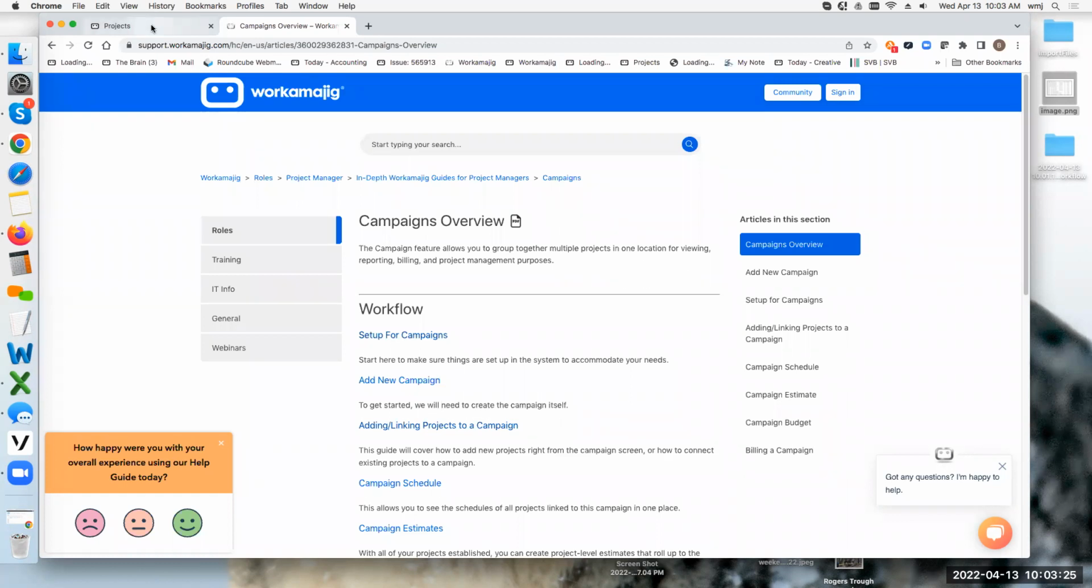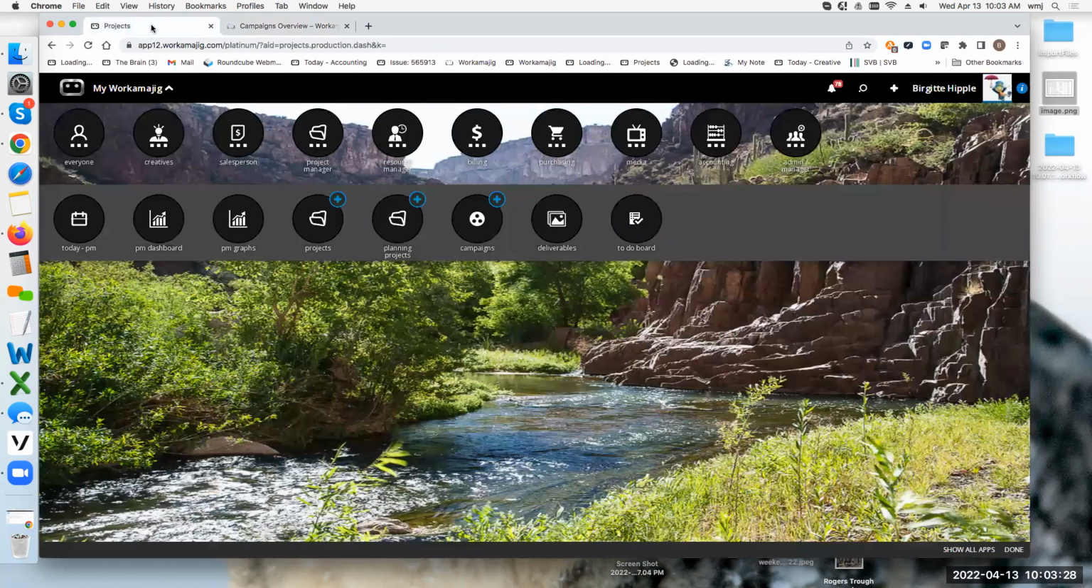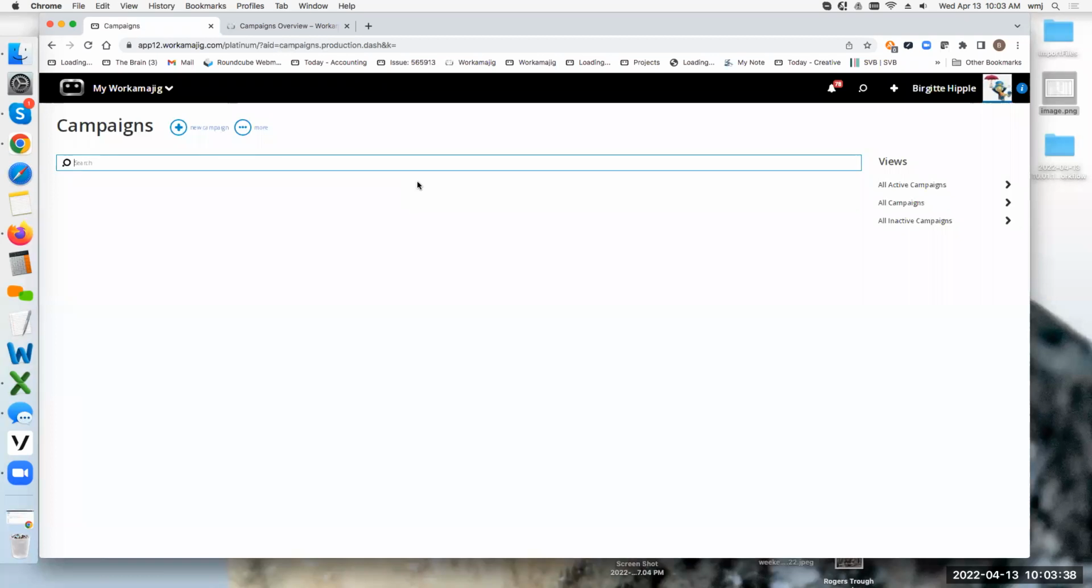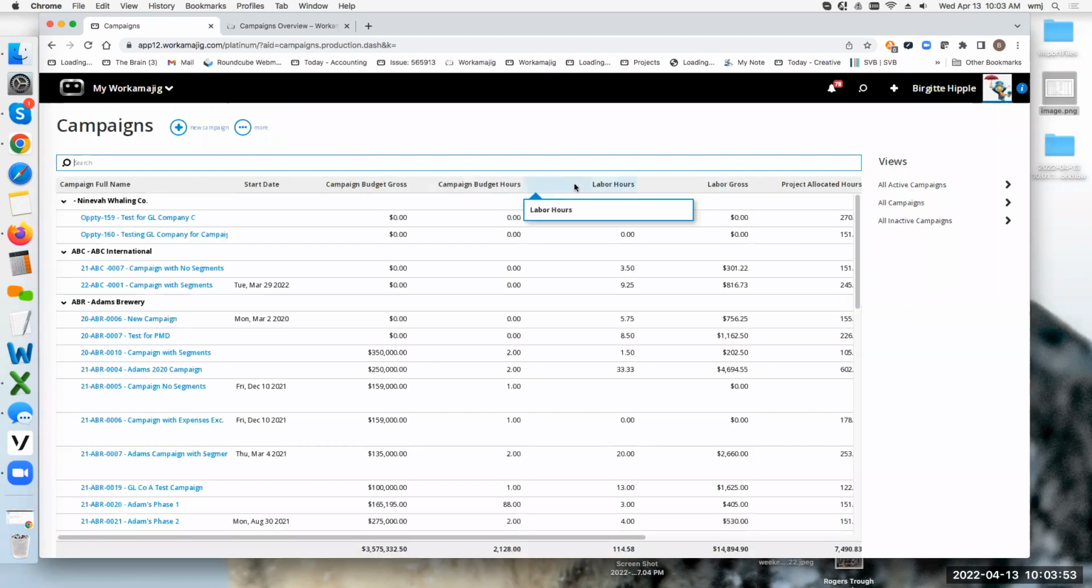Let's look at basic navigation first. If you're coming over to your main menu and you come to project management, then you have the campaigns module. This is your active campaigns page. I have quite a few campaigns in here, so mine takes a moment to load, but it is very similar to your active projects page. Once it starts to load, there we go.